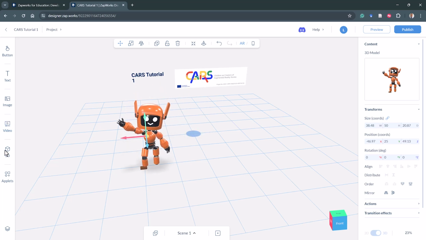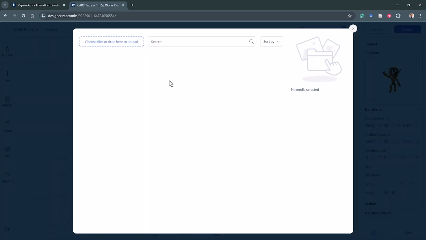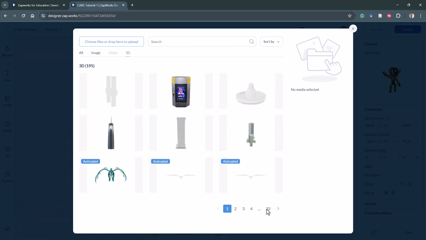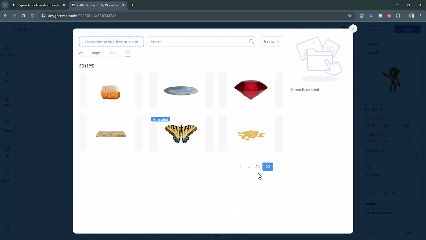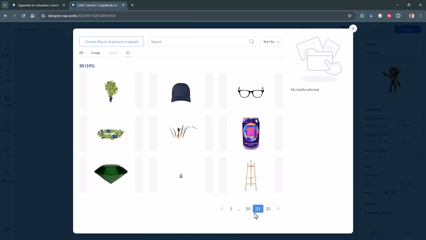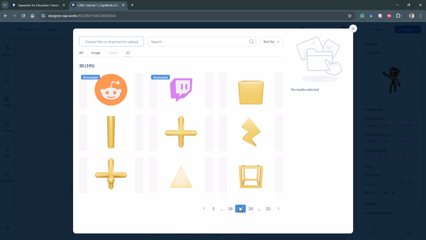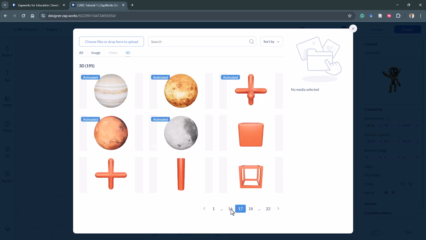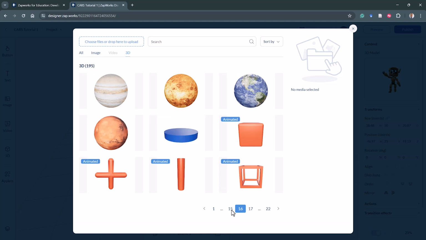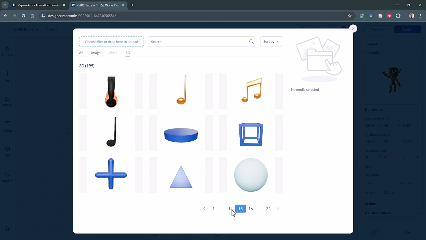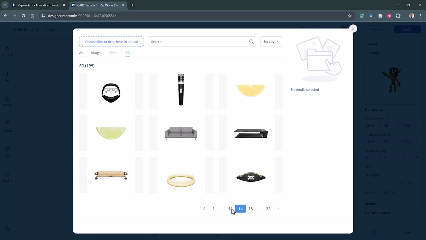Actually, I'm also going to add another asset, let's say another 3D model, and I'm going to look for something else, let's say maybe a tree. Again, these are models. Some of them are provided by default through ZapWorks. Others I have found and uploaded myself. We will cover how to find 3D models and upload them in subsequent tutorials.